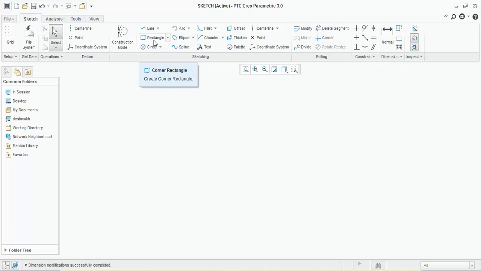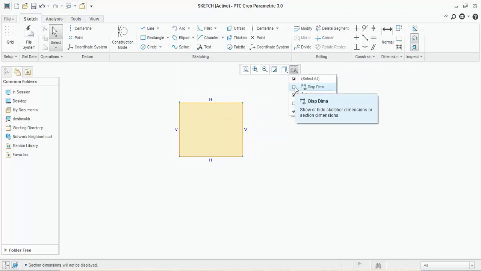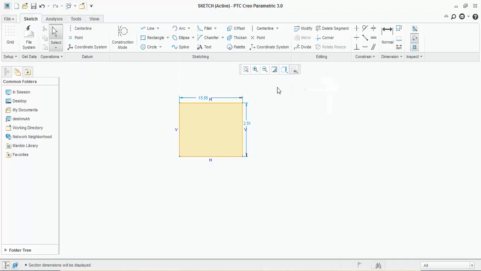First of all, I will sketch any entity. This is the dimension of the horizontal line. This is the dimension of the vertical line. You can turn the display of this dimension on and off from this icon. Now the first tool is modify.